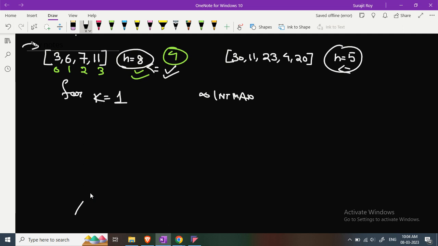Okay, so for k equal to 1 to int max, you will check if the number of hours taken is less than or equal to 5. So it will give you a TLE, because the time complexity is greater than n square.